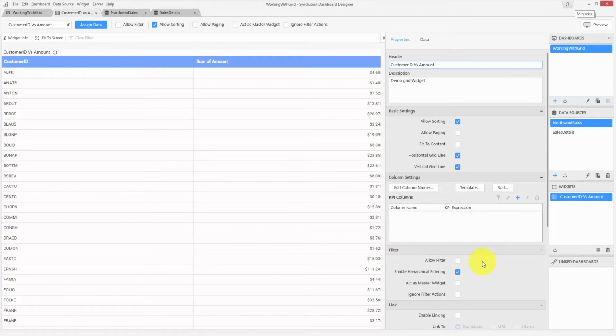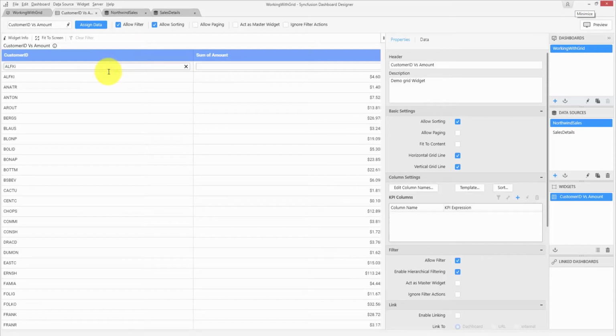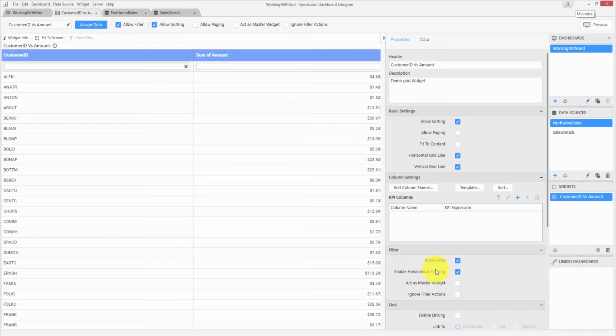Down below we have the filter settings. The allow filter option allows you to add a filter box so that you can do filter operations interactively. Hierarchical filtering is enabled by default. Let me show you an example for this.